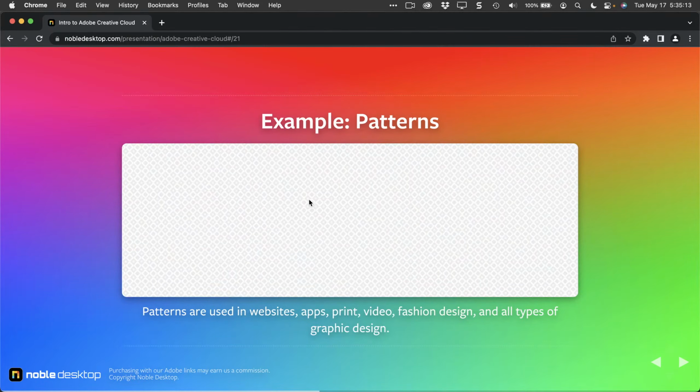Patterns. This is a very simple pattern. It's very light, very simple, for like the background of something. It's meant to be simple because if you're putting content on top of this, there's just this faint little delicate pattern to this. This can be used in websites, in apps, in print, in video, in fashion design, pretty much any kind of design. You can potentially use patterns for that. And Illustrator is good at creating patterns.